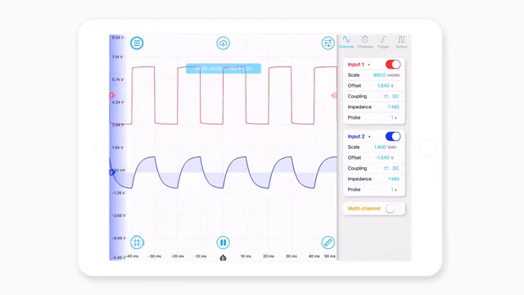If I ever want to go back to automatic vertical scales to fit both traces on the screen, I can just double tap anywhere like that.